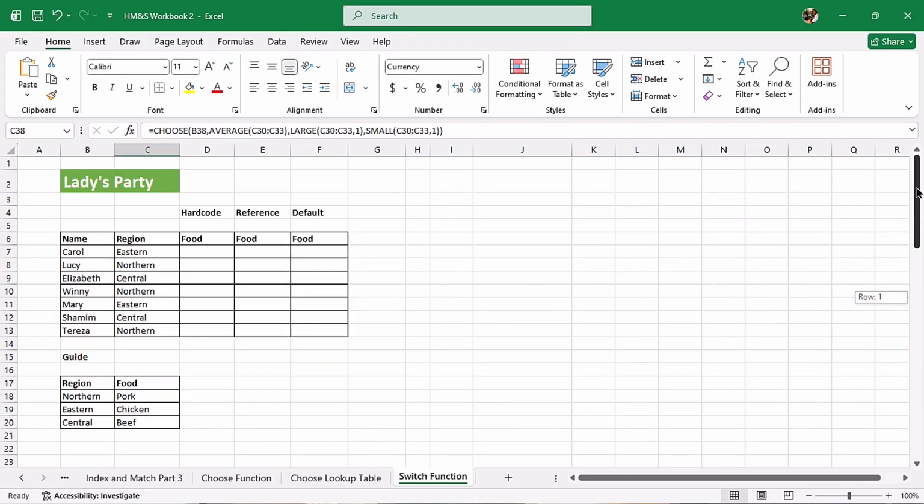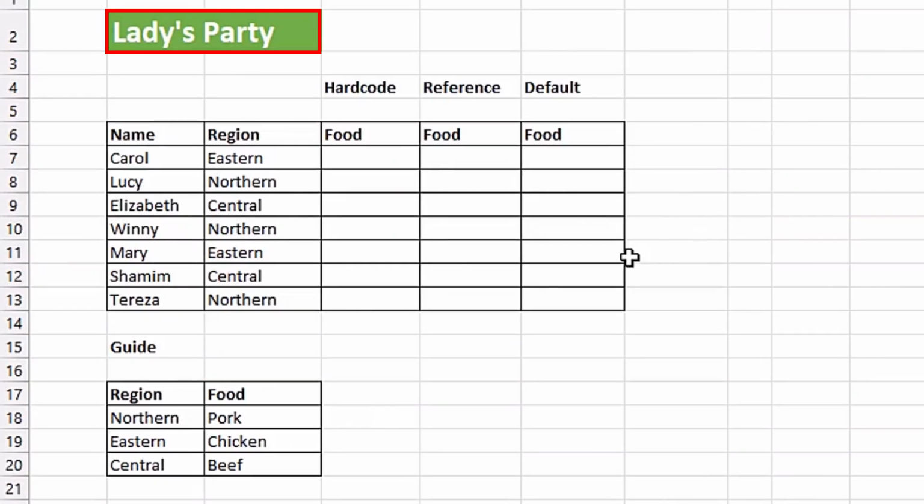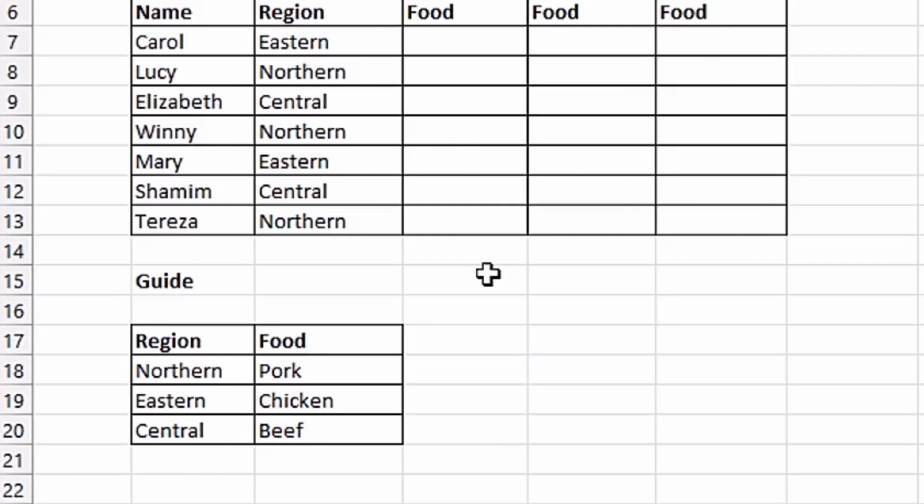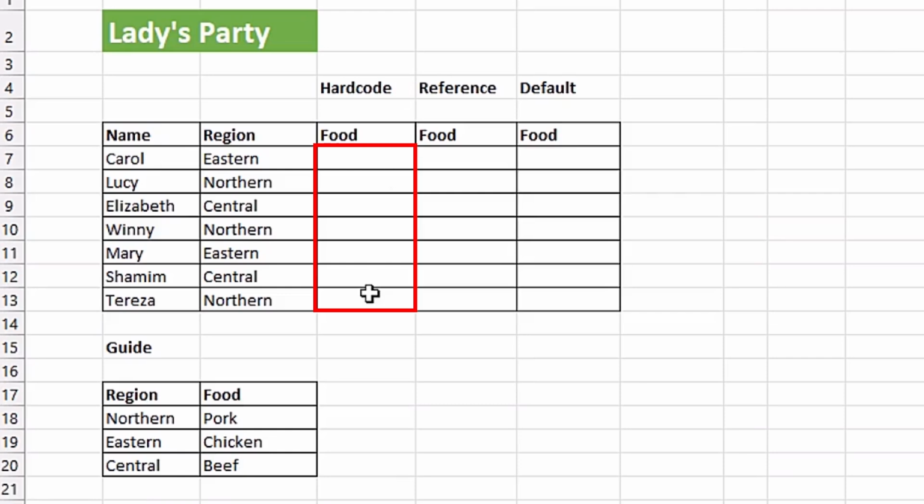Now let's scroll up and we start seeing this ladies party example here. I have this table here. It has the names of ladies and the region where they come from. Down here, I also have another table which is acting as our guide. So when someone is from northern region, the person needs to be served pork. And when someone is from eastern region, she needs to be given chicken. And when she is from central region, she needs to be given beef. So we're going to come to this food column here, and then we look up region, and we assign the corresponding food depending on the region.